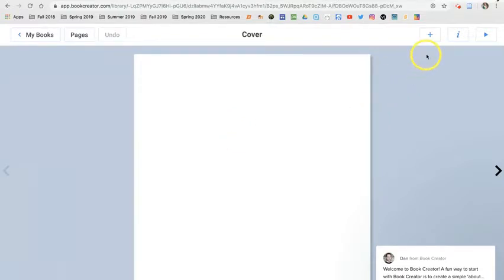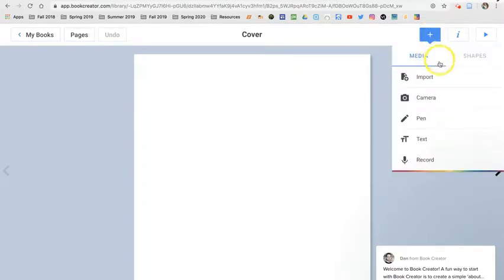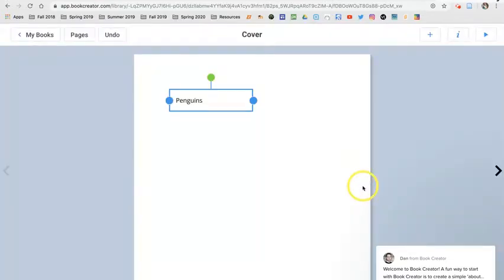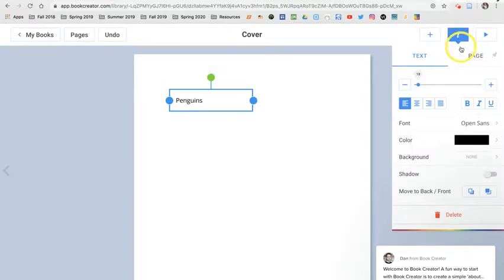To add text, simply go up to the plus sign and select Text. Type in the title of your book and then click Done. Notice how the text is not very big or colorful. To change that, make sure that your text is selected with a blue box around it. Then navigate over to your eye. From here, you can utilize the slider to increase the size of the text.